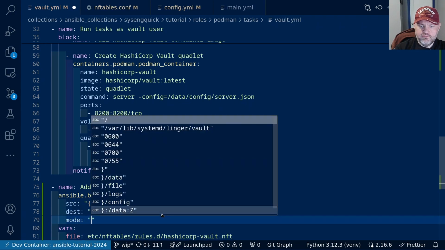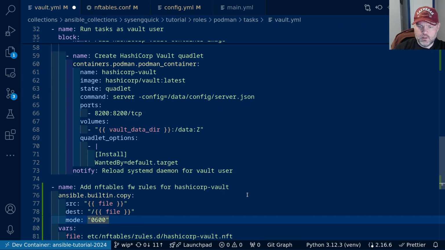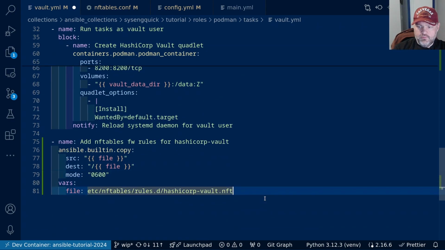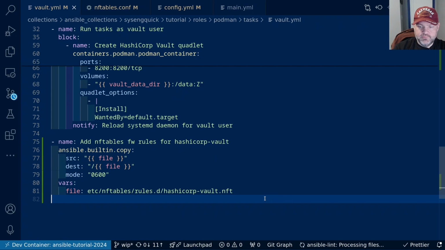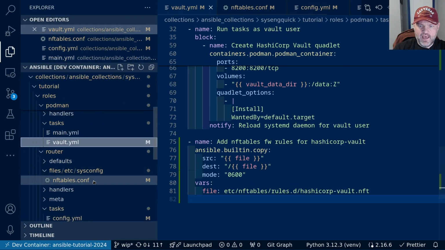And then the mode for this file is going to be 0600. I don't really think it matters if it's world readable, but it's fine either way. So this should all work here, assuming we had this file. So let's go ahead and make that.